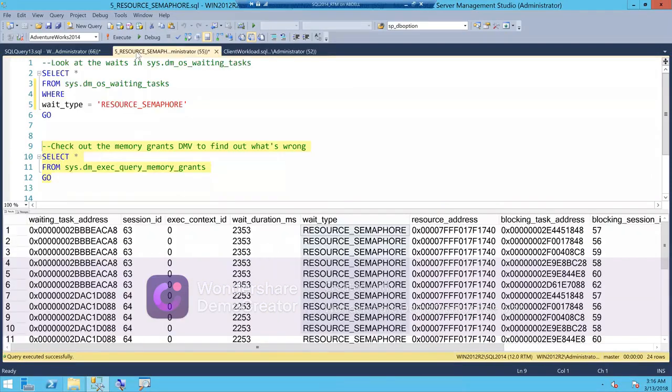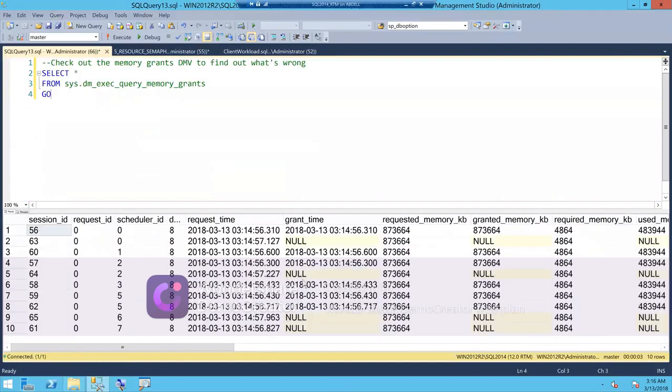I can find this out from the memory grant DMV. If I show you the output of memory grant, each execution of the query asked for 873,664 kilobytes, which is close to 800 MB. So each execution of the query asked for 800 MB, which means if all the 10 executions have to execute, SQL Server has to allocate close to 8 GB for 10 executions of the query only for that sort operation.